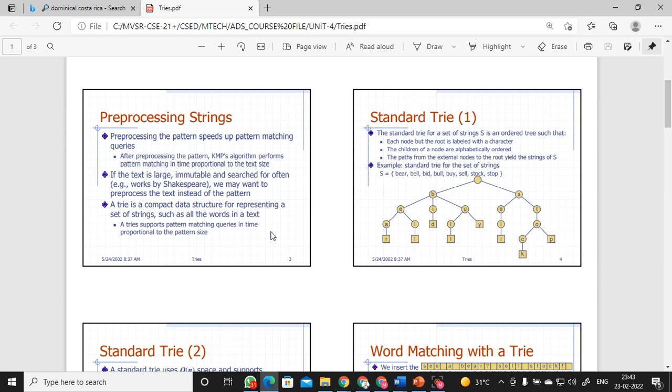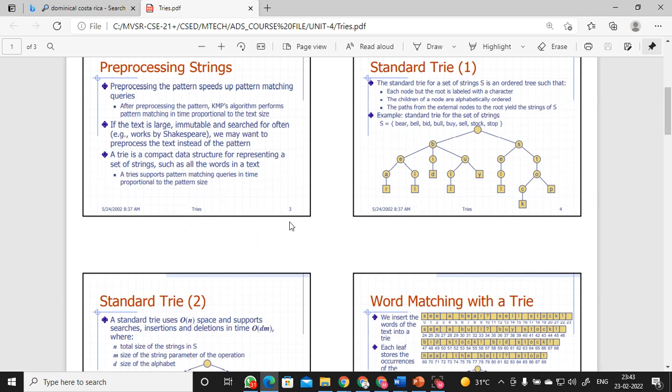the work by Shakespeare, a large number of people across the globe will search for this kind of text, written by Shakespeare. In that situation, we may want to pre-process the text itself instead of the pattern. Getting it? So if the text itself is searched often, then the text itself is required to be pre-processed.